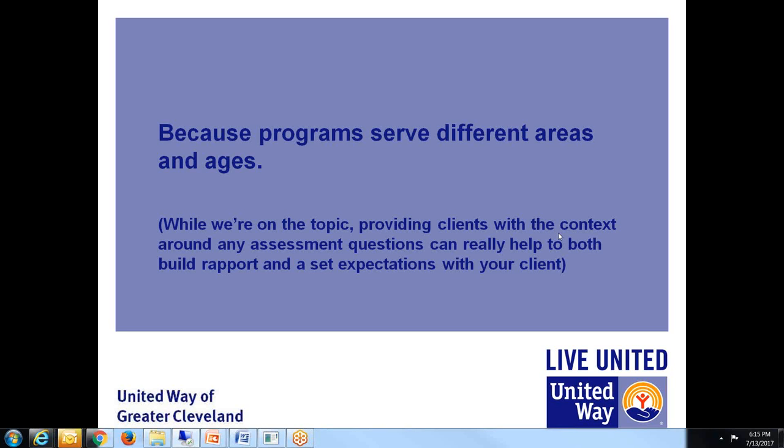While we're on the topic, providing clients with context around any assessment questions really helps in building rapport. You guys know all the programs so well, and we get certain requests so frequently, that it's easy to take for granted what a client may or may not already know once you're interacting with them.